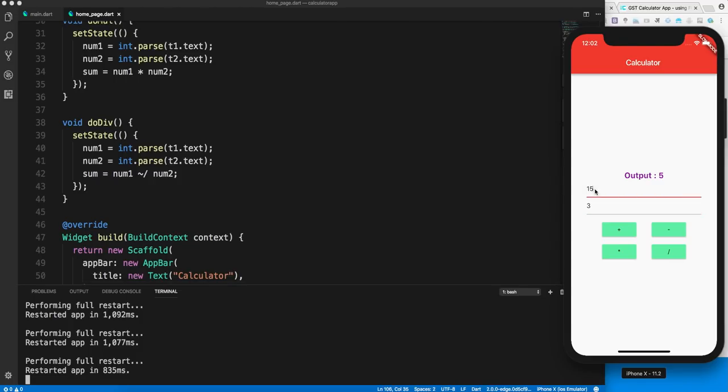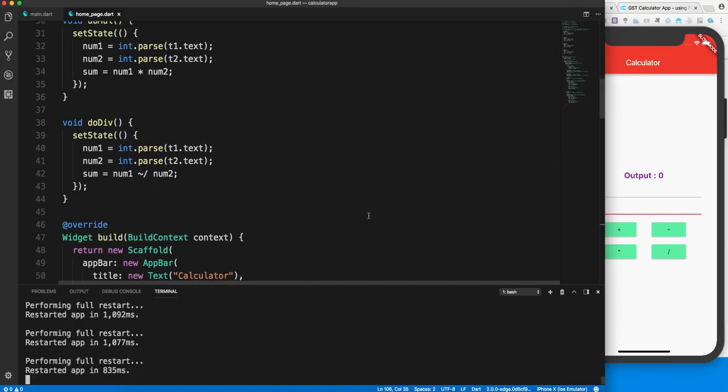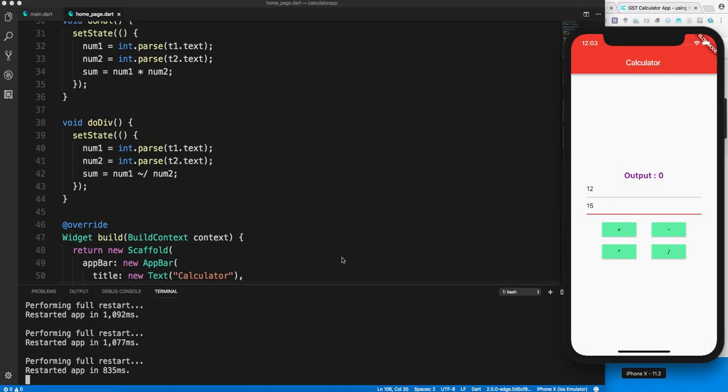So let's do something different. Let's say it is 12 and the second one is 15. Let's add, so it will be 27. Let's minus, so it is showing minus 3. We need to fix this because we are subtracting number 1 minus number 2, so that is why it is saying minus 3. Let's multiply, so it is 180, and let's divide, so it is 0 because 12 divided by 15 would be 0 point something, so that is why it is showing us this 0. So this is all about our calculator.